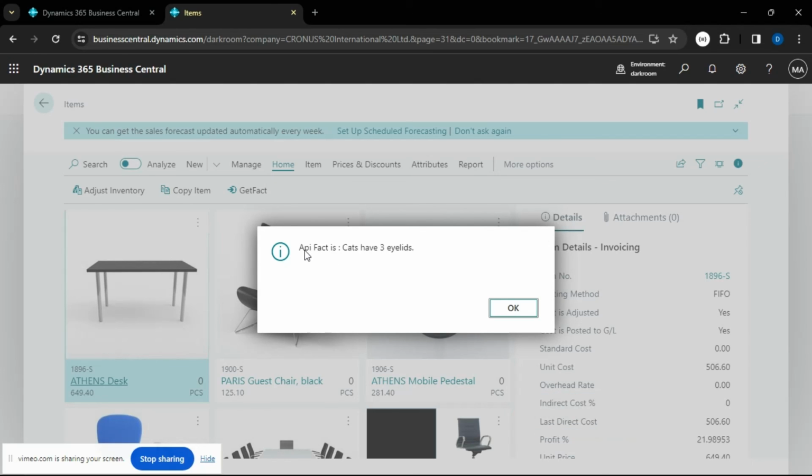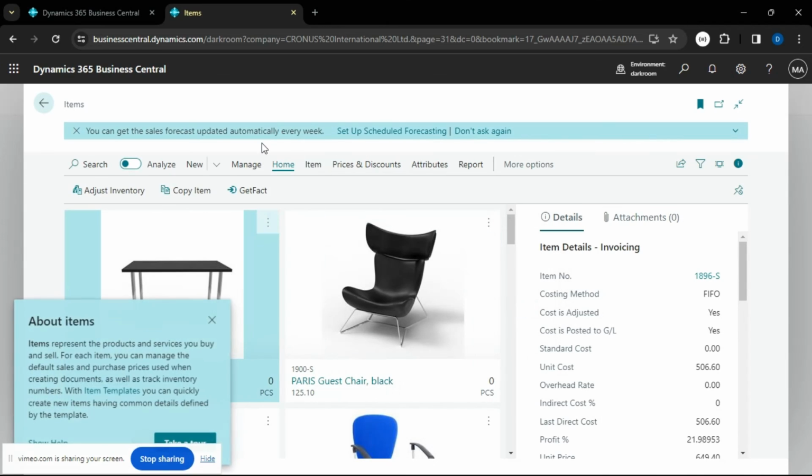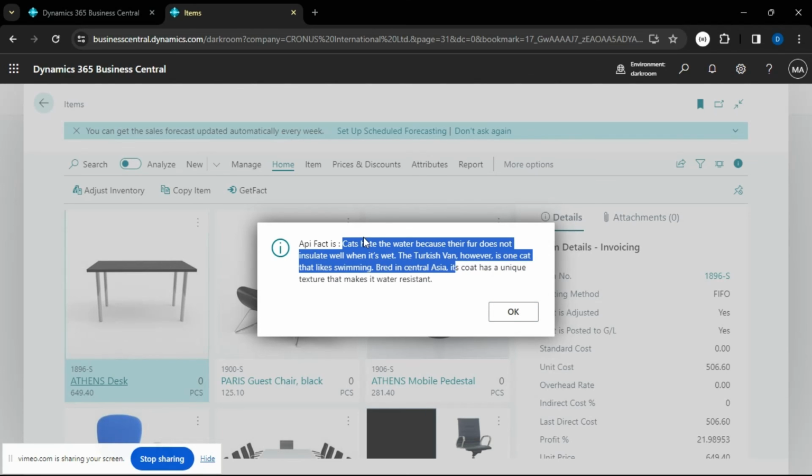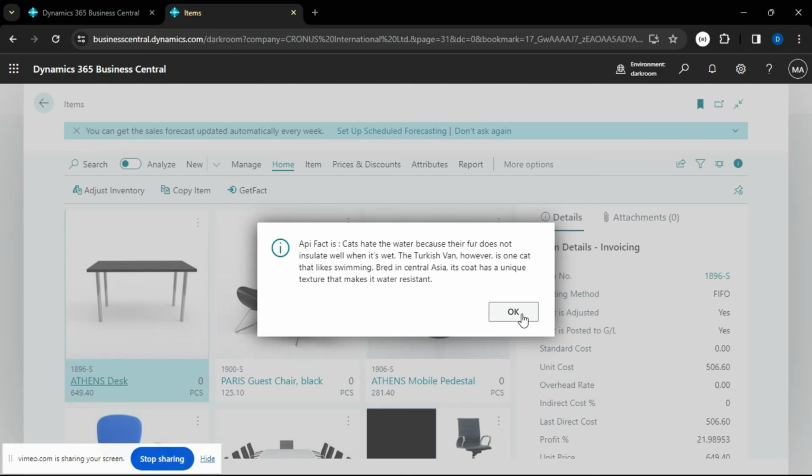So we can see API fact is cat has three eyelids, and then we can see length is 20. So let's run it again. Let's see if we get another random text. So we can see we have the next one. We say cat eats water because blah blah blah blah blah. So you can see basically we are able to integrate Business Central with an external API platform.